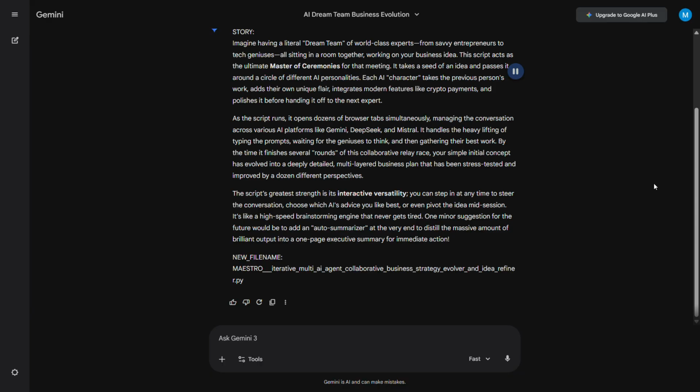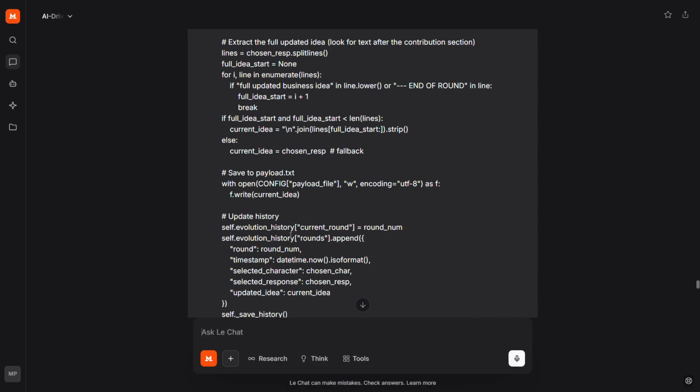New file name: good name. Link to maestro_iterative_multi_AI_agent_collaborative_business_strategy_evolver. Use that file and name it idea_refiner.py.